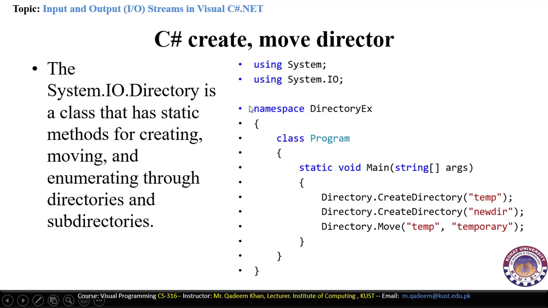Now, creating and moving a directory. In C# we have the System.IO Directory library, which is responsible for creating or moving a directory or enumerations. This is the example here. It will create two different directories and then move one directory over another directory. So using System.IO, then we have the namespace DirectoryExamples, class Program, static void Main string[] args, Directory.CreateDirectory temp.